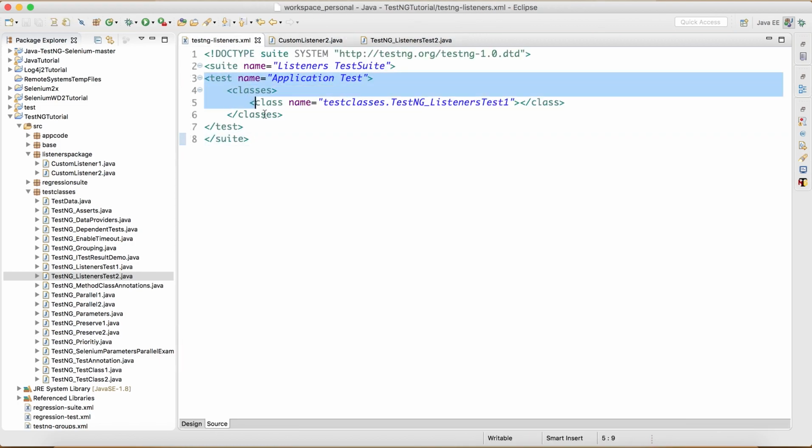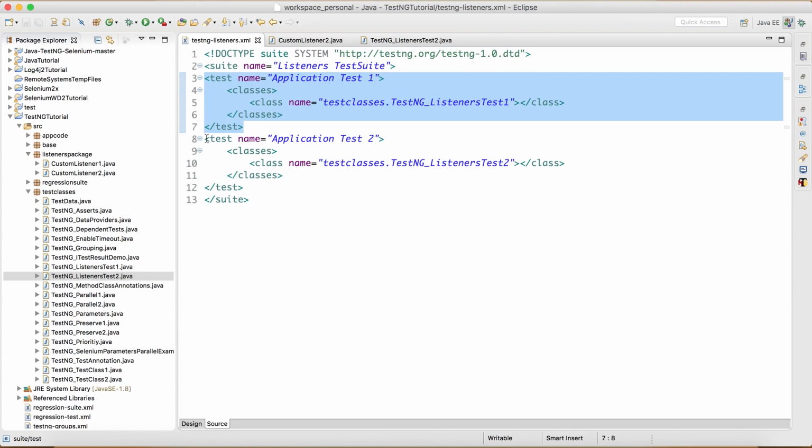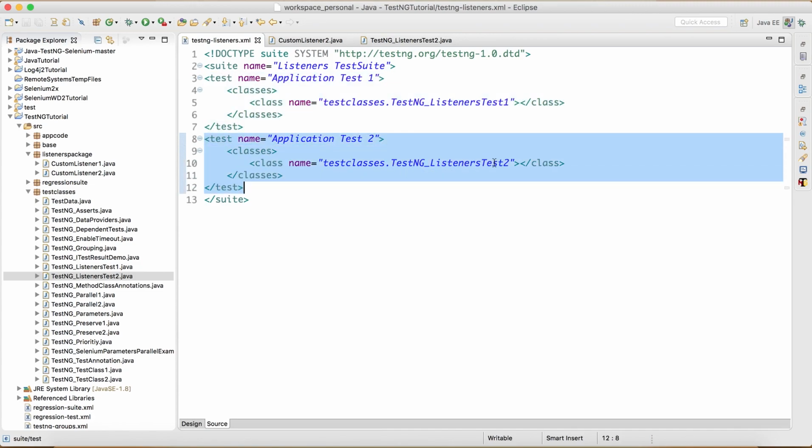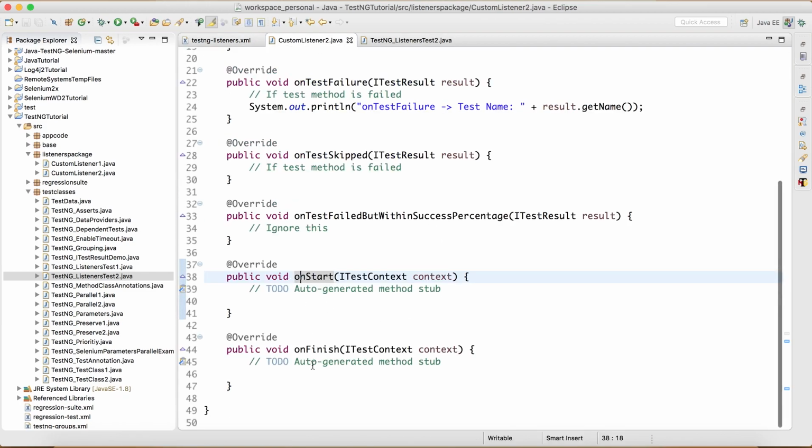So in our XML file, we can have multiple test tags, right? Now let's just copy this and have one more. I'm going to say this is application test 1 and this is application test 2. In the first test tag, I'm calling the TestListeners1 class, and in the second one I'm calling the TestListeners2 class. So basically now I have 2 test tags. And in the custom listener, we have on start and on finish.